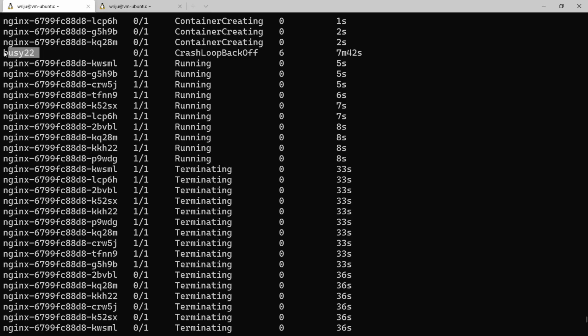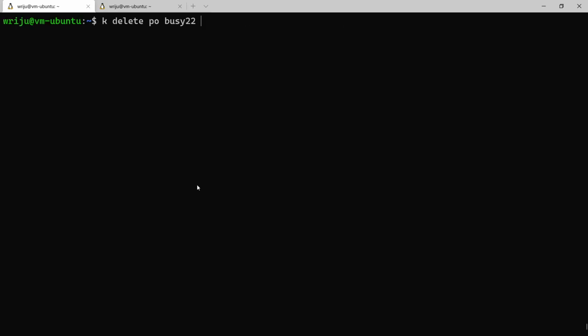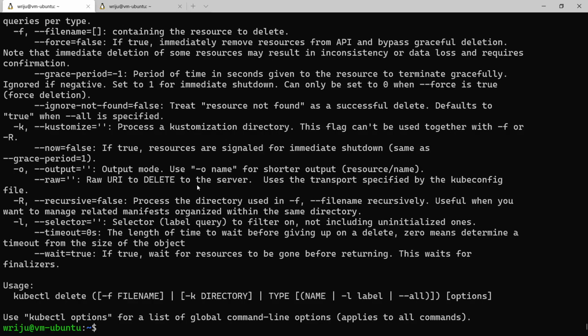One of the things is that I can wait here for the pod to get deleted, or I can run something like a grace period. Now, one of the things in the delete, along with the force command, you can use force, but by default it is false. If you say force equals true, then it becomes true. You need to also mention the grace period. That means you say the grace period is 0, a period of time in seconds given to the resource to terminate gracefully.